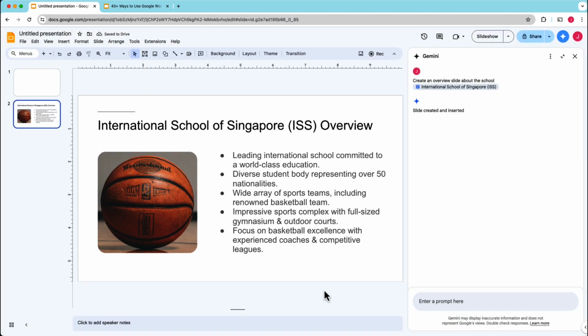Looking at this image, I actually think we can do better than an image of a basketball. Of course, you may have an image of a school, but in this case, we're going to go ahead and create an image of a sports center. In fact, we're going to create an image of a futuristic sports center.